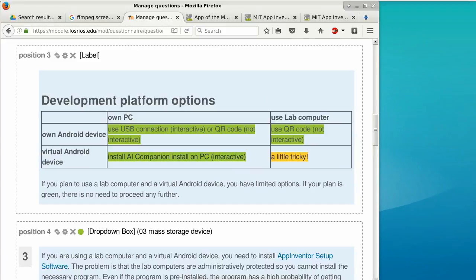Okay, so let's say you have your own PC and you have your own Android device, then you have the most options available. According to this, you can use a USB connection to connect your laptop computer directly to your Android device and use that for debugging. Or you can use the QR code approach, which is not going to be interactive for debugging. Now, there's really no real interactive debugging in App Inventor.